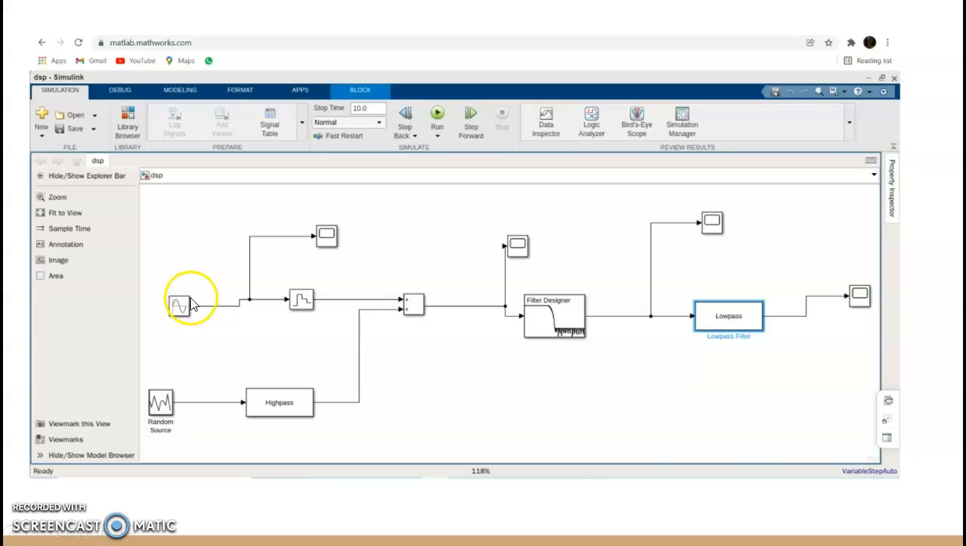Then it is the block diagram for the simulation part. The sine wave is connected to the zero order hold, and also to scope 1. The zero order hold is connected to the adder. Then also the random source is connected, and the random source is connected to the high pass filter. Both the random source and the high pass filter are connected to the adder.